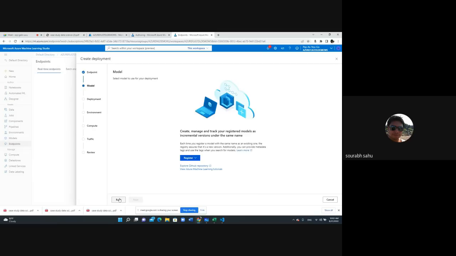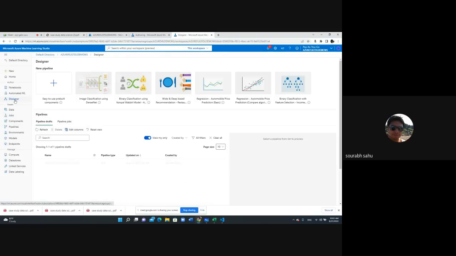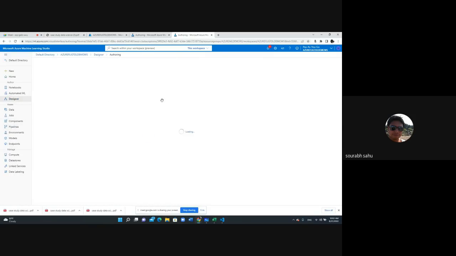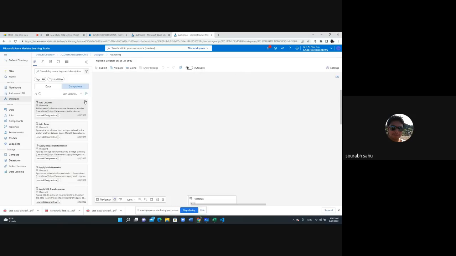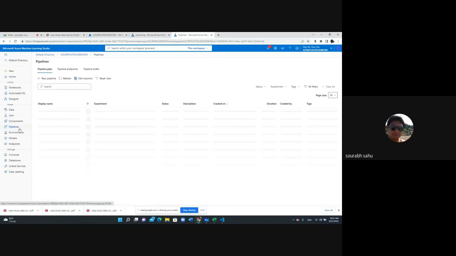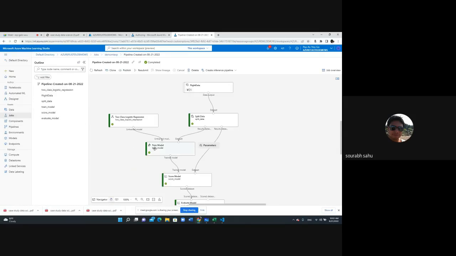Or instead of this, what we can do, we can select and go to pipelines. So here you see, when you click on your pipeline, you will find the option create inference pipeline, basically through which you can also create an endpoint. So I'll go and click here, create inference pipeline. And here you want a real-time inference pipeline.